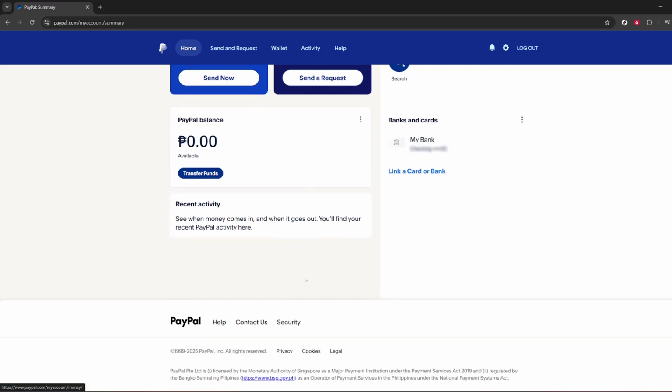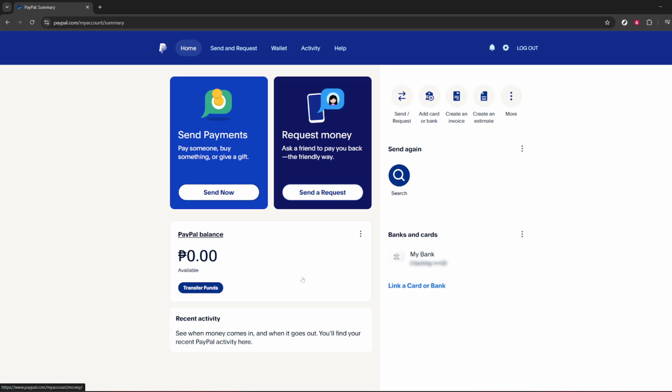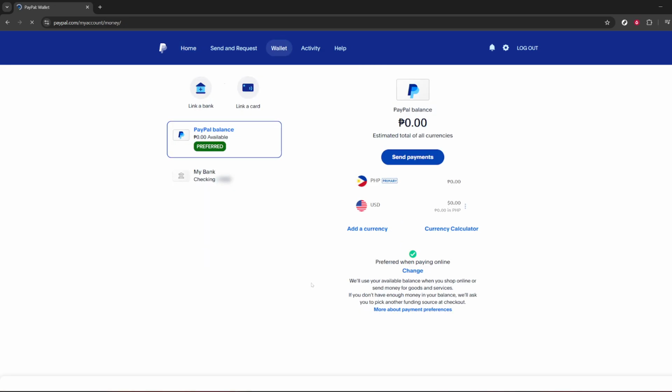That's it. You've connected your card and you're ready to use it. Keep an eye on any fees, review statements for the small verification hold, and sign out if you're on a shared device.